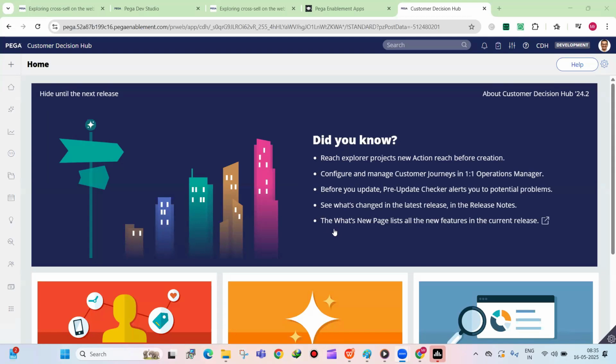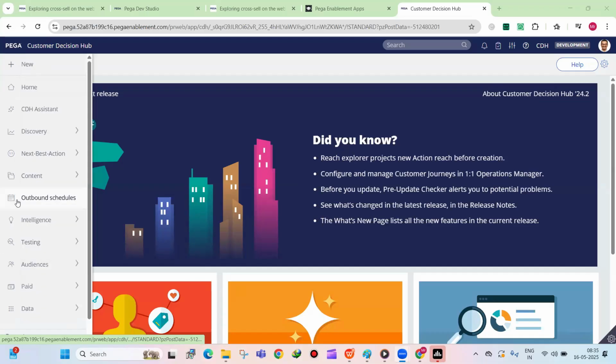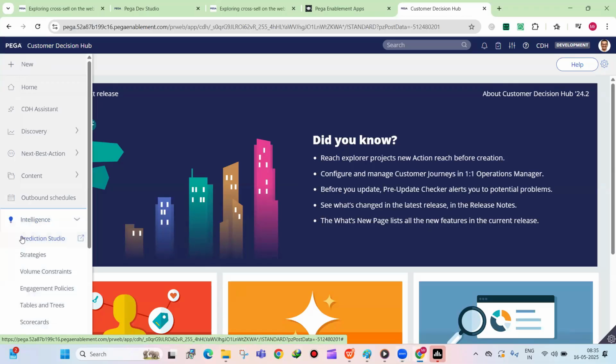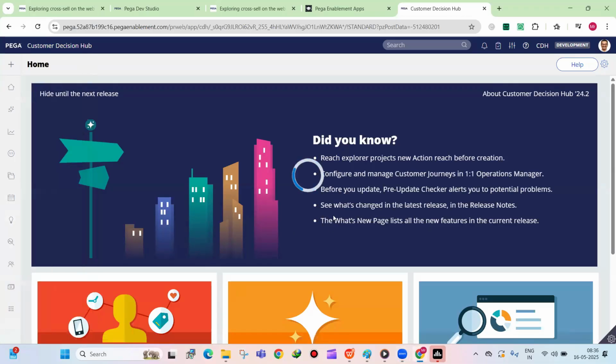Then we have seen the CDH portal and the environment preparation. As part of the environment preparation, you need to set up the environment with the CDH services, right? You need to set up the CDH services in order to make the CDH application work. So that's what we have seen as of now. And we started the application creation also.